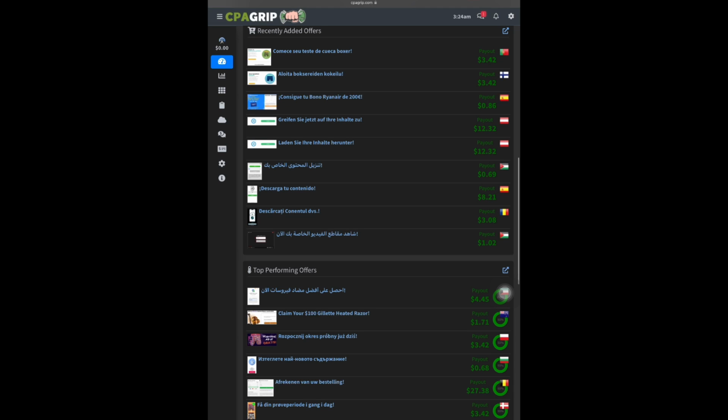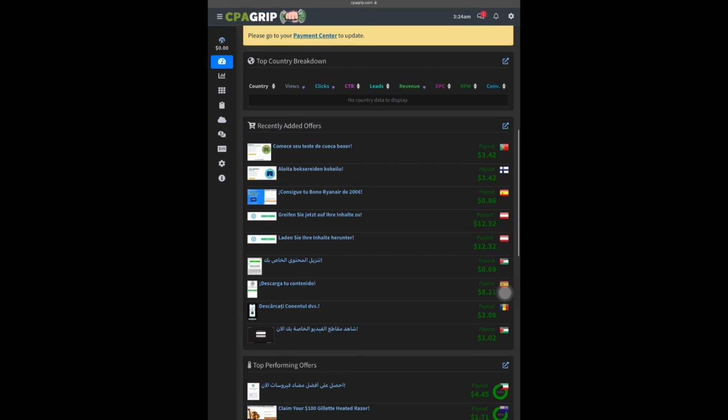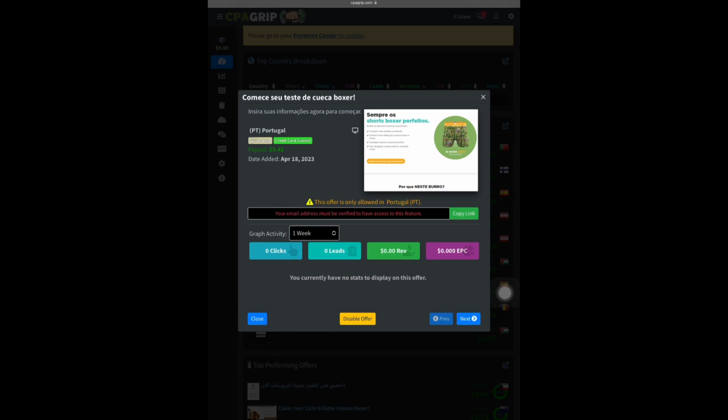Then let's try how CPAGrip works. Let's select a product we can affiliate with. If you tap on a certain product, this is what you can see. You can see the country, it is only available in Portugal, and the possible payout is $3.42. And you can also see your product on your right side.